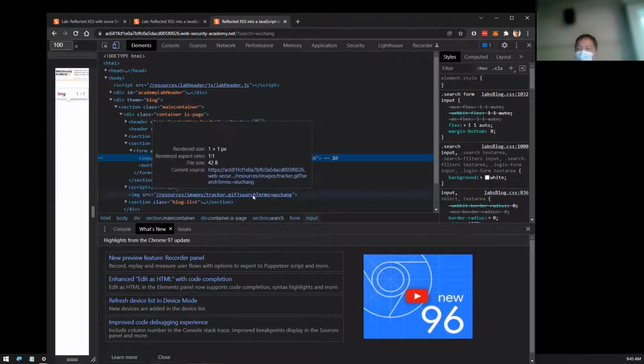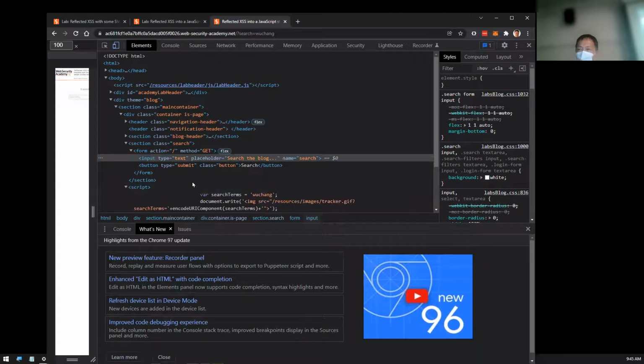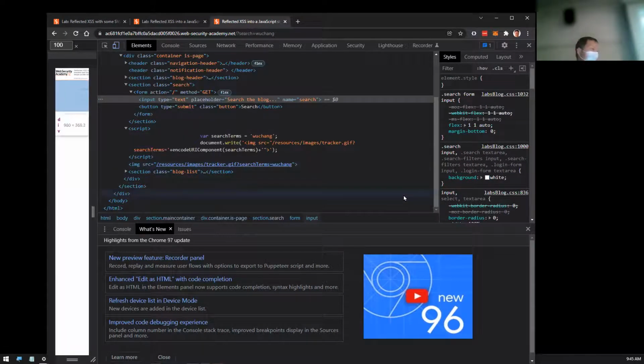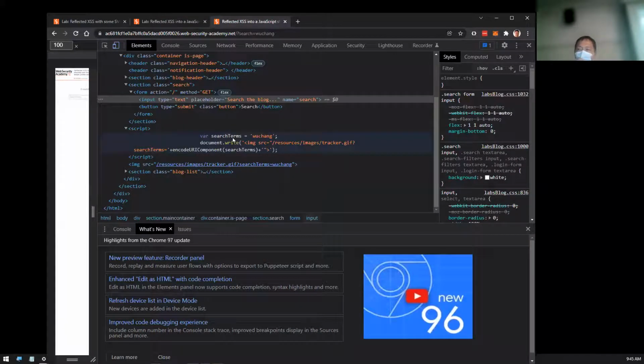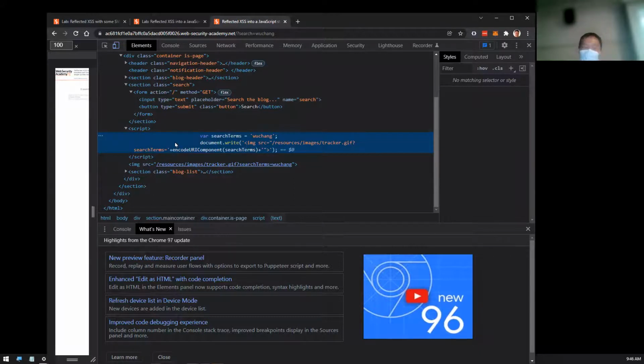So how did this get generated? It turns out this is generated via client-side JavaScript, which has a JavaScript variable set to the search term. Based on the search term, it does a document.write of the tracker image, and it encodes the search terms as a parameter. This is how the website keeps track of what searches are being done on its site. And it's doing the right thing here. It's trying to URI encode this so that the image source doesn't break.